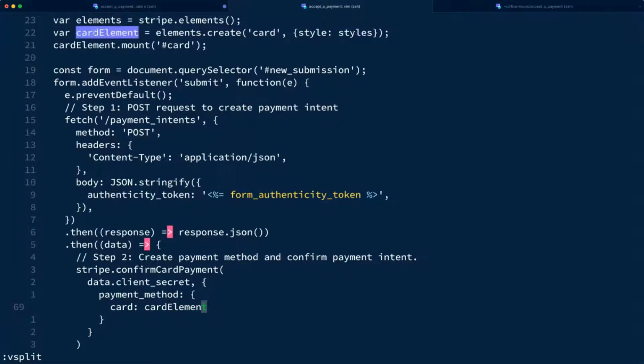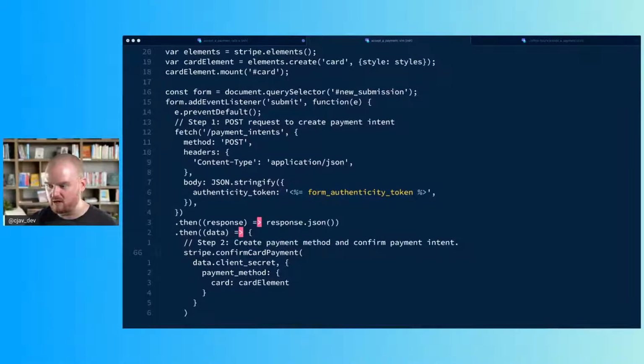So this card element is a JavaScript object. It's mounted in card and is rendering all of those controls for us to enter our card number, CVC, expiry, whatever. This card element, we want to pass reference to that under the payment method card slot when we're confirming card payment. What this is going to do is confirmCardPayment will handle SCA for us. So this is going to do two things.